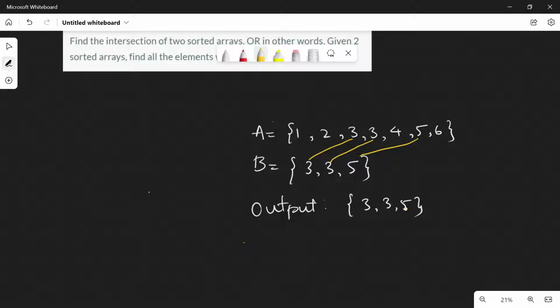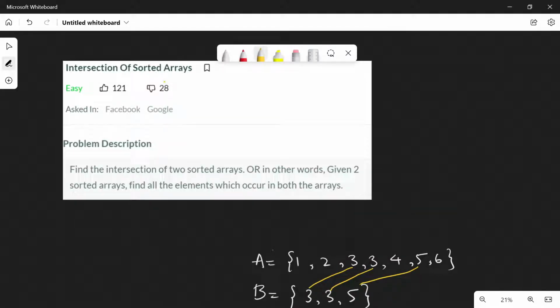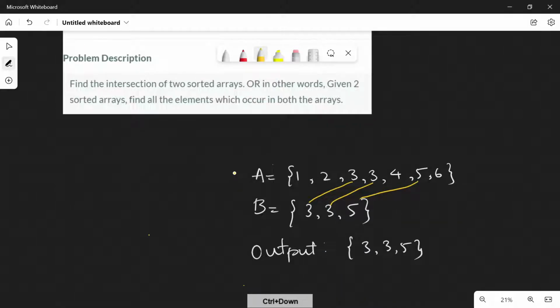This is Algo Conqueror. Today we are going to discuss the problem intersection of sorted arrays. This is a problem of the two-pointer section in InterviewBit. Let's get started. So we are given two sorted arrays.